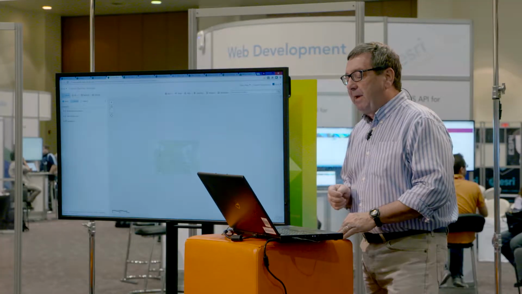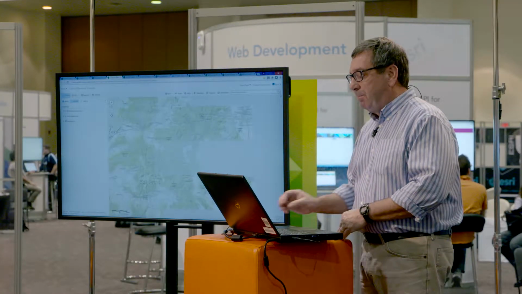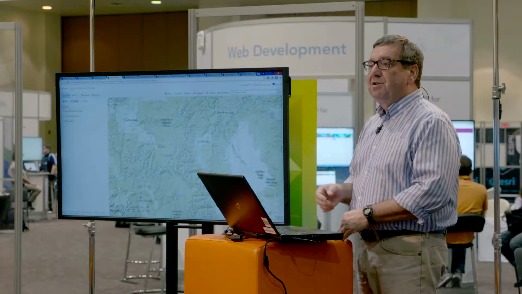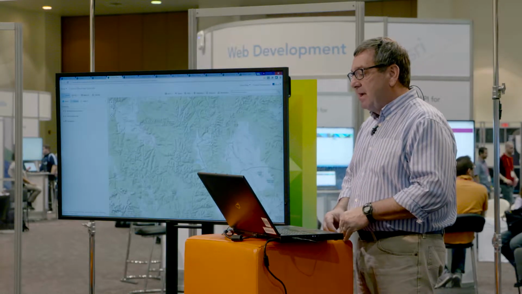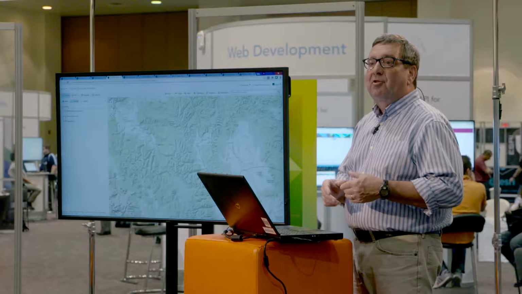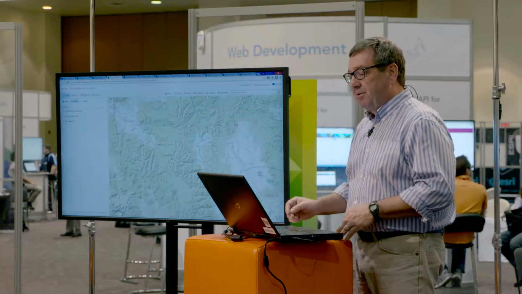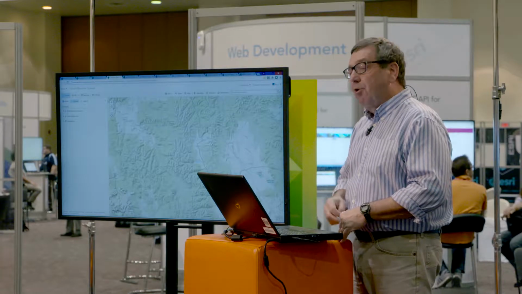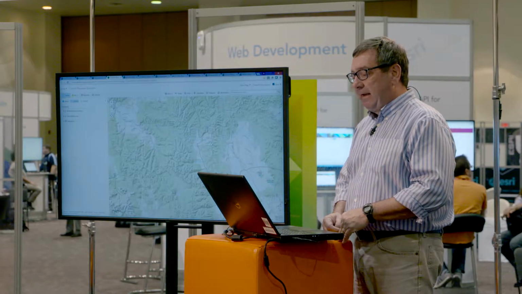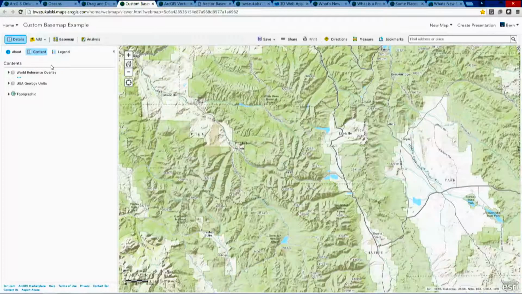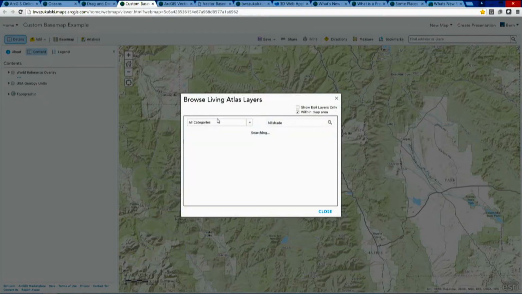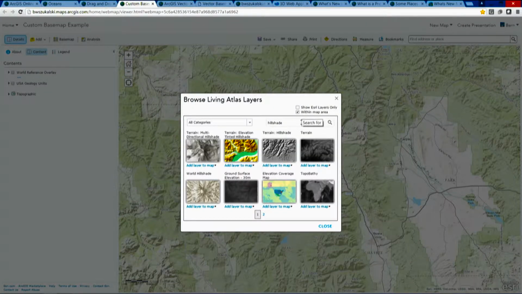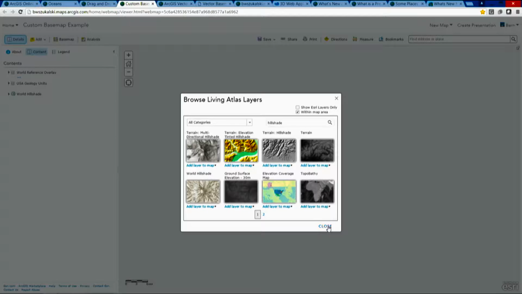This is the default base map. This is the World Topographic Base Map. And it's a compilation of sources, global sources, that have all been brought into a seamless global base map at multiple resolutions. Now what I'd like to do is show you how you can custom create your own base map by leveraging Living Atlas content. And we'll start by going out to the Living Atlas and looking for a hillshade layer, and I'll choose the multi-directional hillshade. I'll add that as a base map.